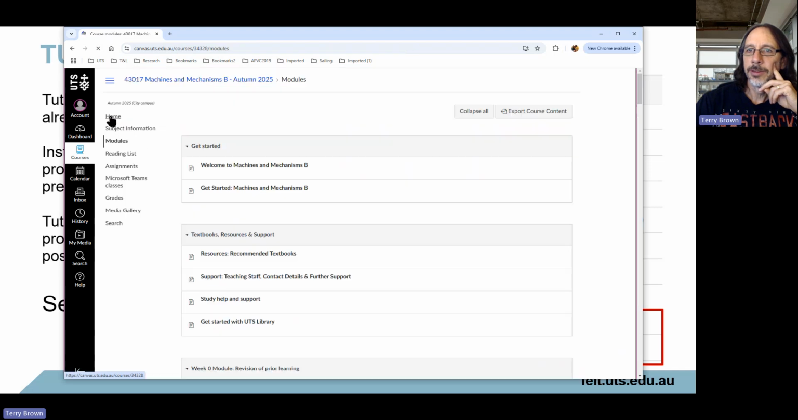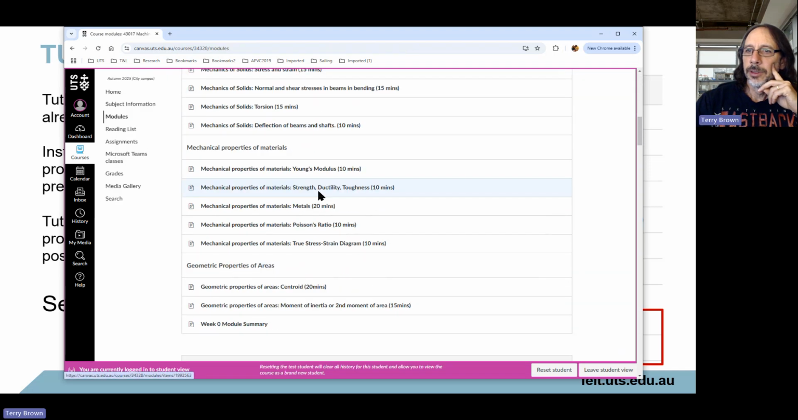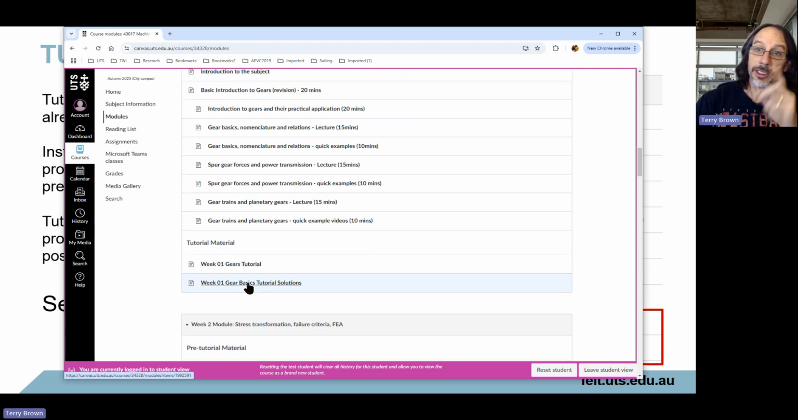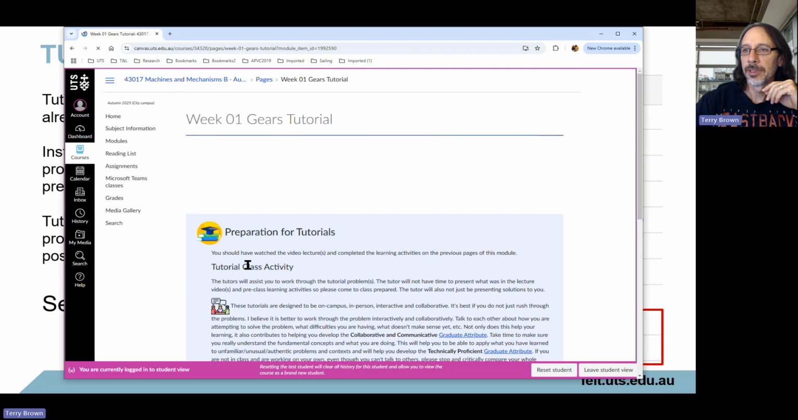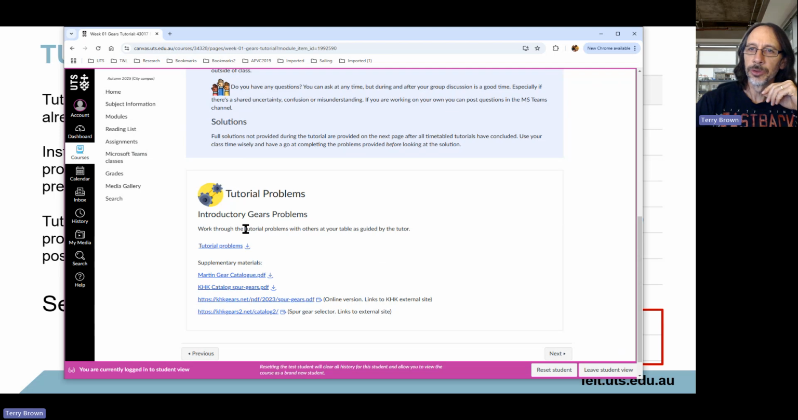Let's go back. So we're in week 1, and you can see that the tutorial solutions are there. If they're not visible when you go to see it, it'll be because it's not the end of the week yet, or the last tutorial hasn't happened. If you go down here, you'll see the tutorial problems and any supporting material.